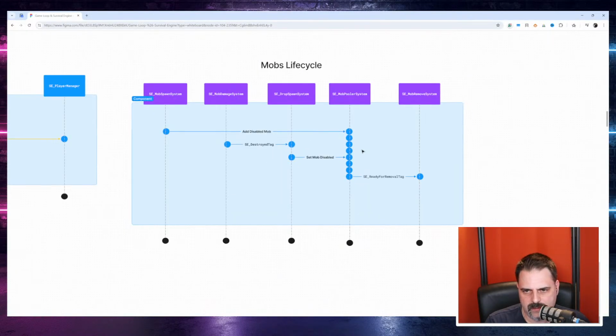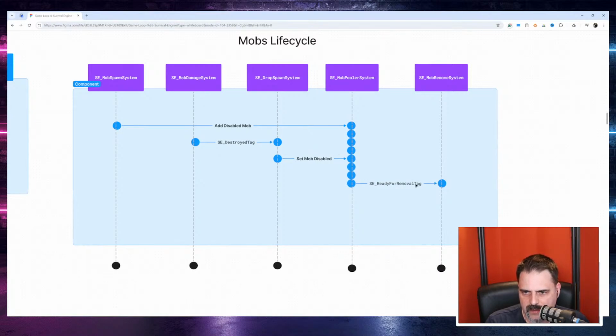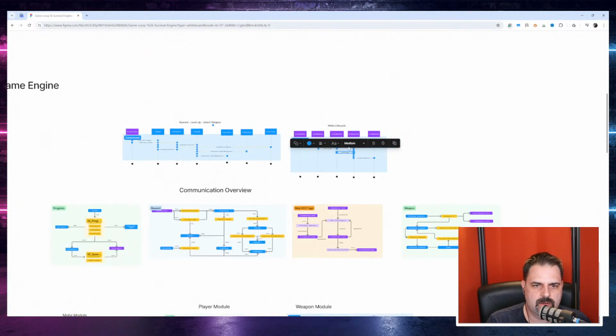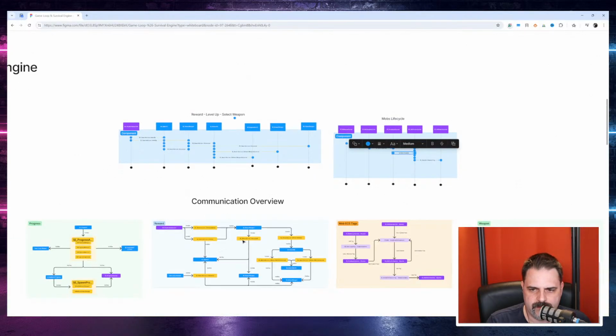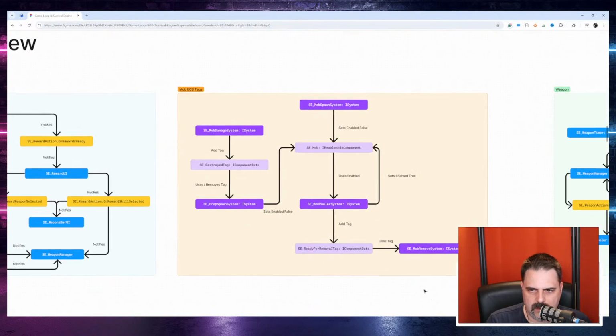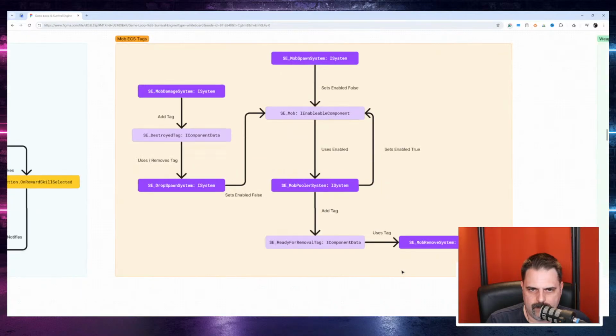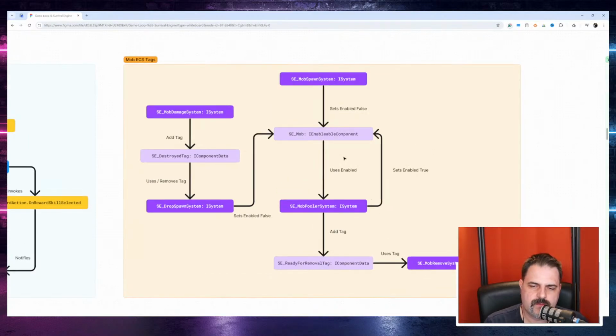Okay, I'll check what is done here. Let me see. Mob remove system, mob pooler system. So destroyed, create a drop, and then take. Okay, so I don't think this is complete. Sorry, I will come back to that when it's complete. But maybe this one should be.